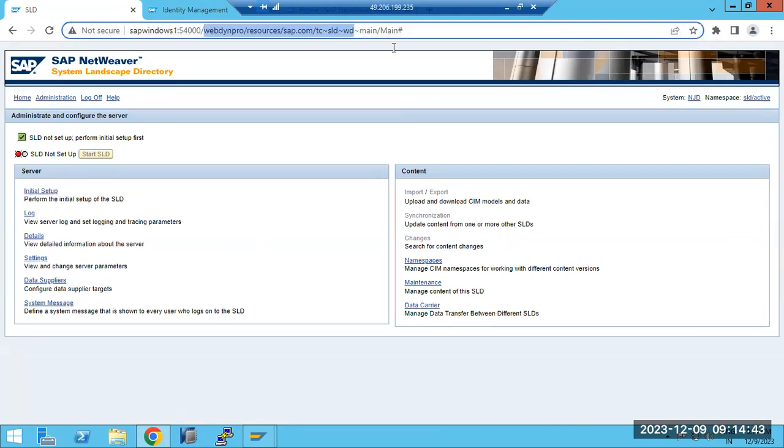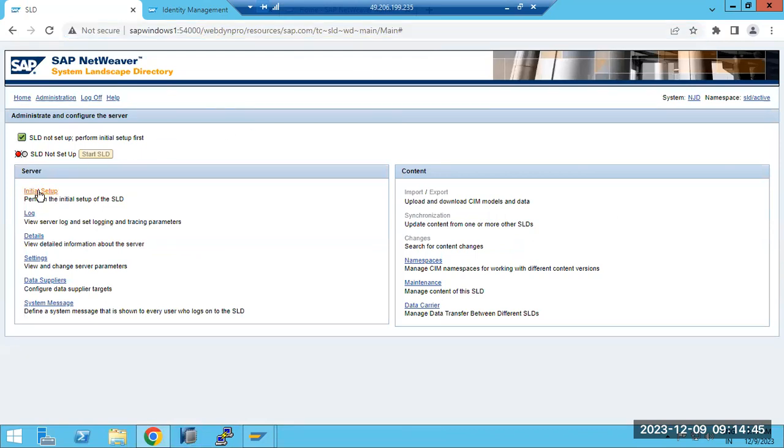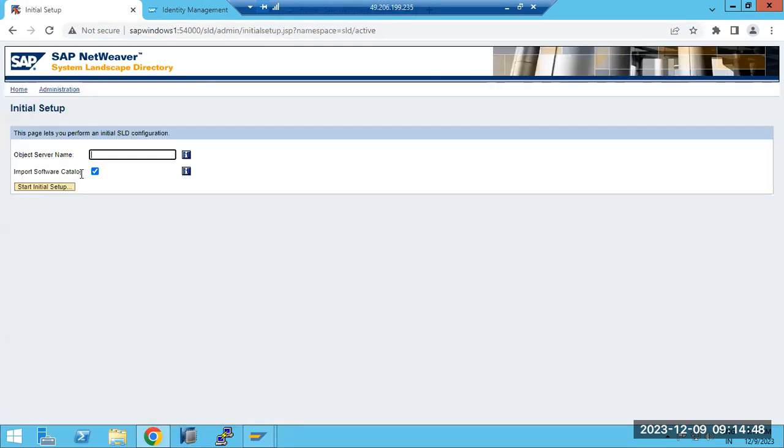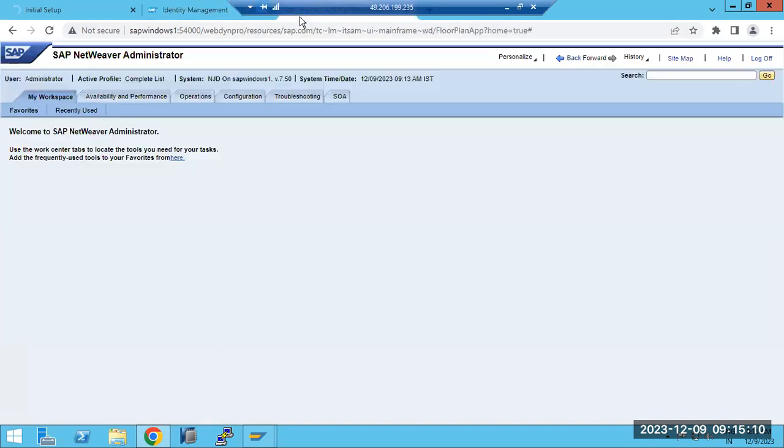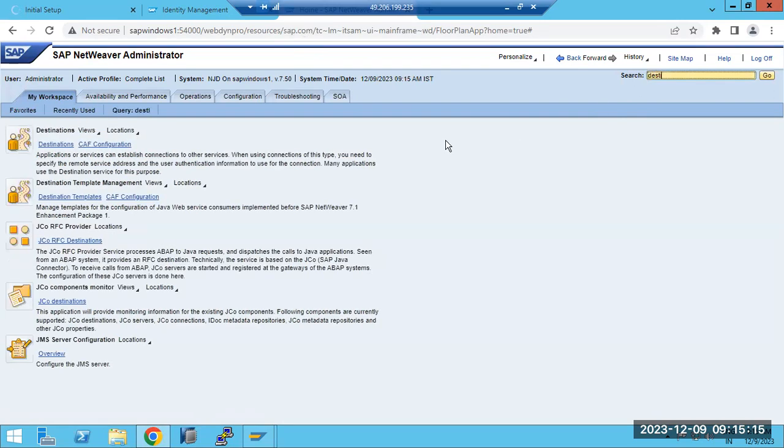Whenever you open the SLD home page, there is an initial setup. To perform the initial setup, give the object server name, which means your SLD server name, here SAP Windows 1, right? Start initial setup. So SLD will be configured here. While this is configuring, we can create a destination to the SLD.